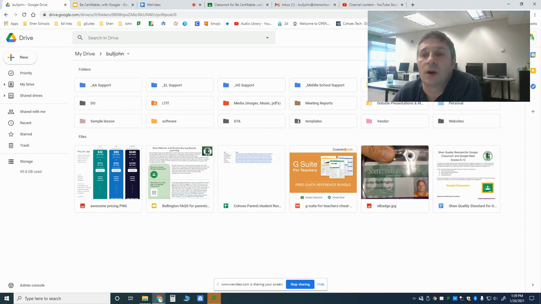Okay, so to sort these files, you have these two buttons right here. You can sort them by name, when they were last modified, when they were last modified by you versus someone else, and when you last opened the file. For most people, name is what you want, but occasionally you may switch to last modified.